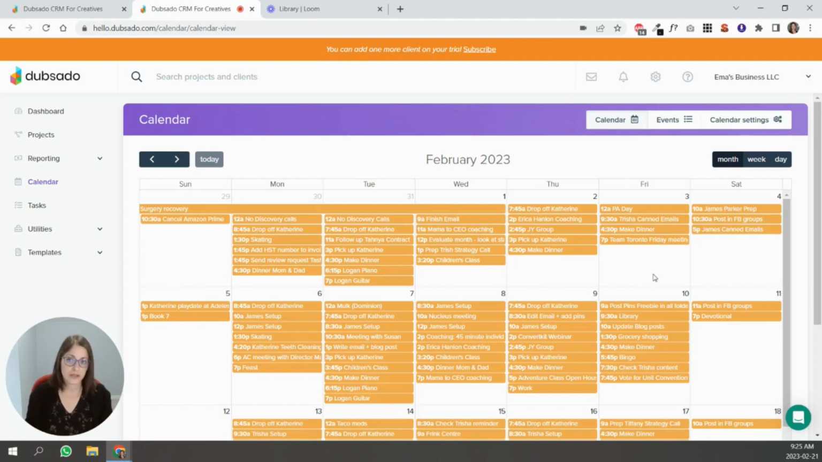But this is how you would connect your calendar to Dubsado. And once this is done, then you can go into your settings and integrate your video conferencing, which I'll go over in a separate video.